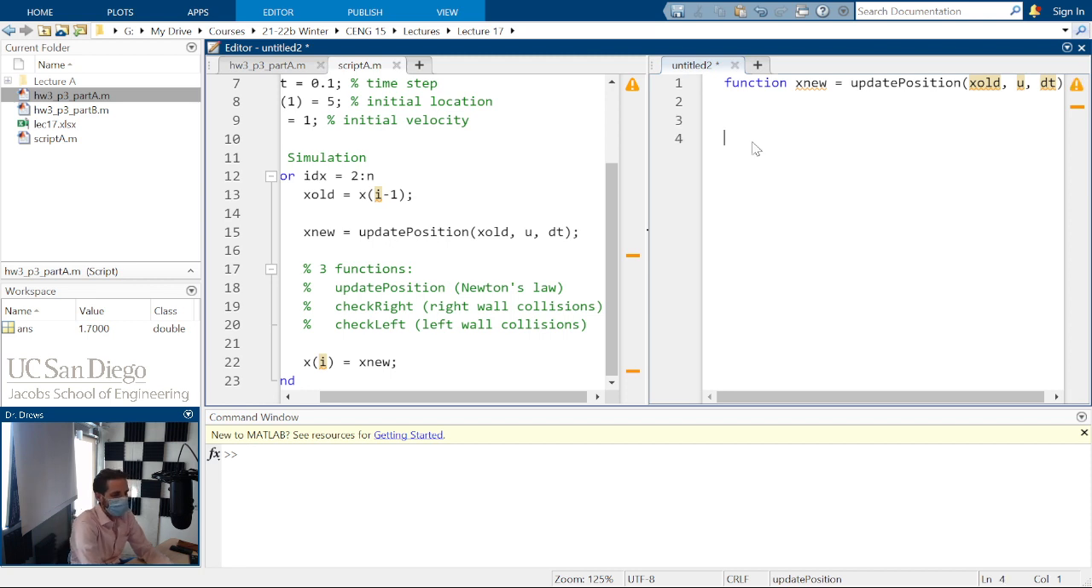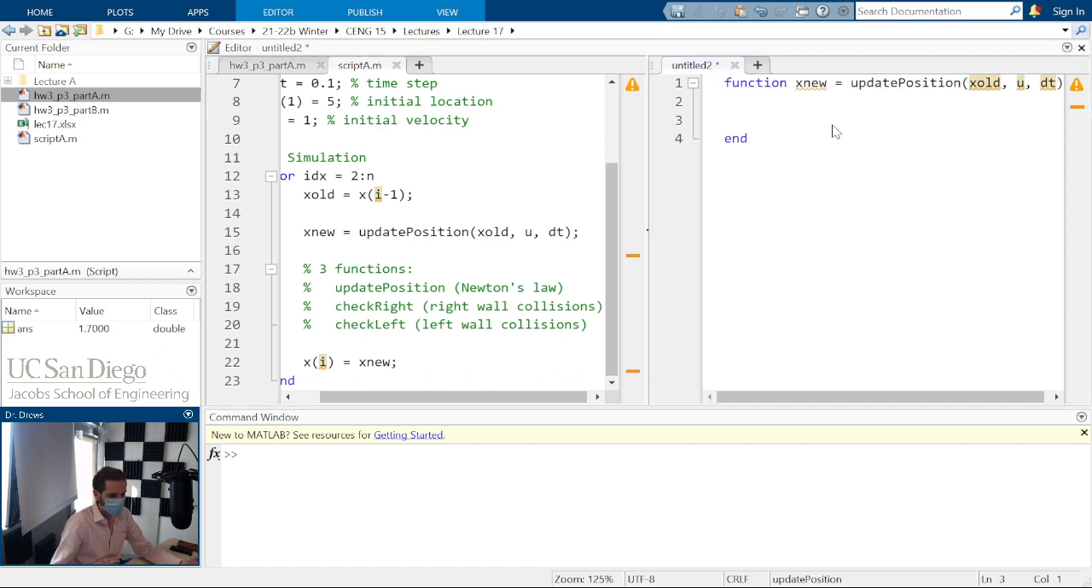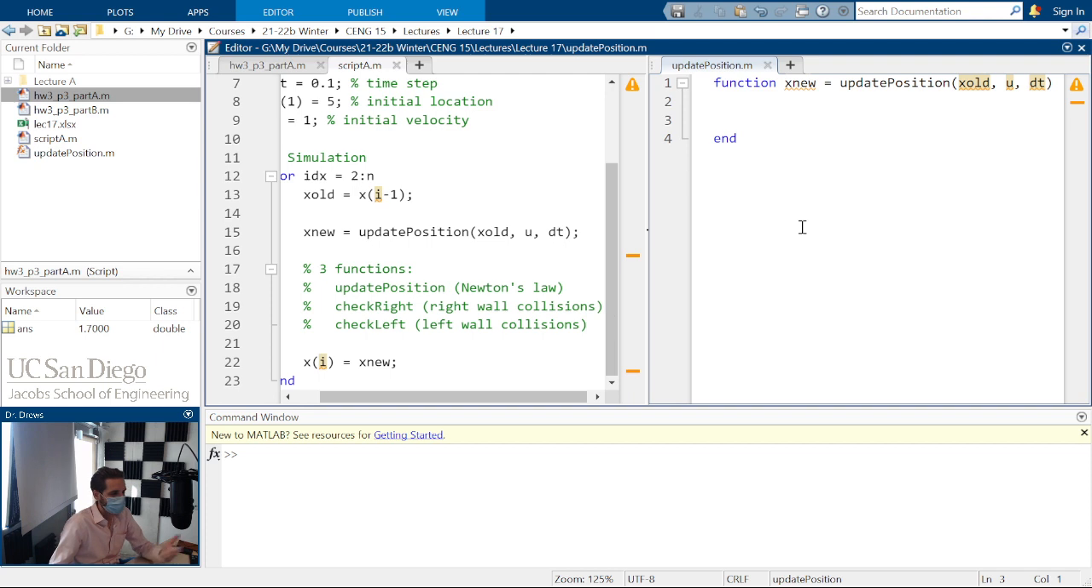Anytime we write a function, there's two things you can do really quick. One is add the end at the end of it, and two is save it and make sure that it's got the same file name as the function itself. When you go to save something, you should just be able to click save here because MATLAB will auto name the file to match whatever the function name is.